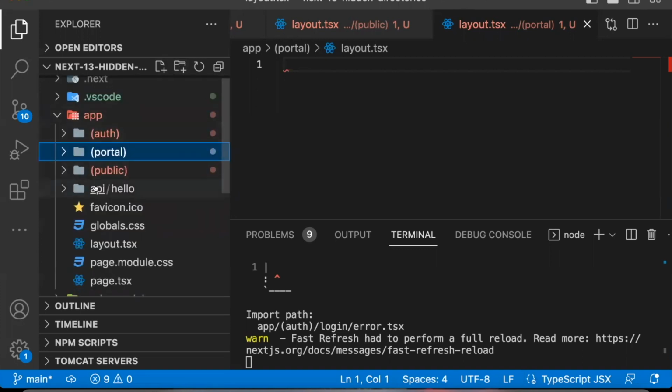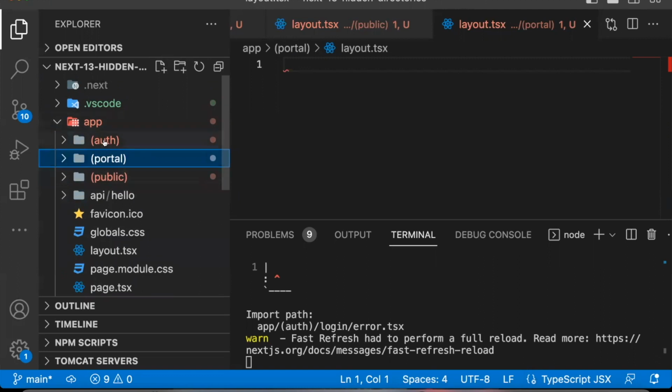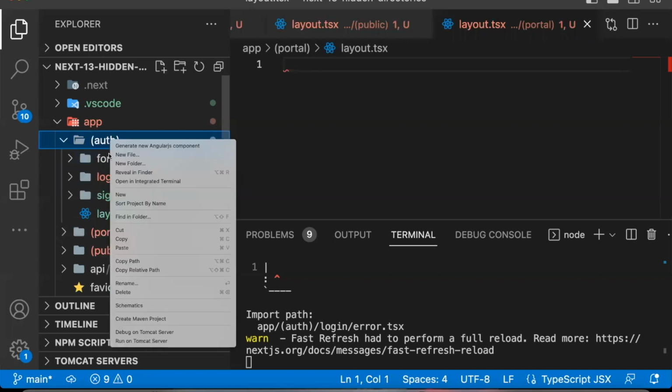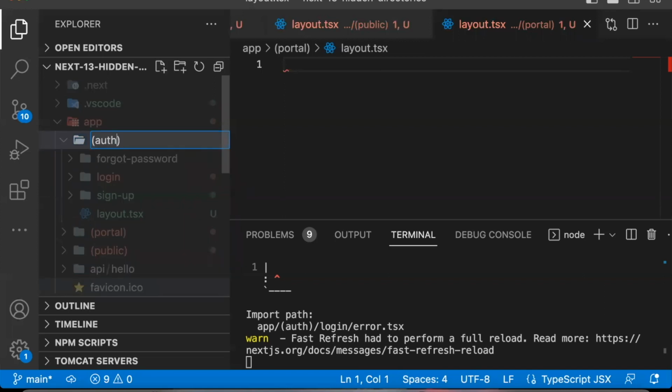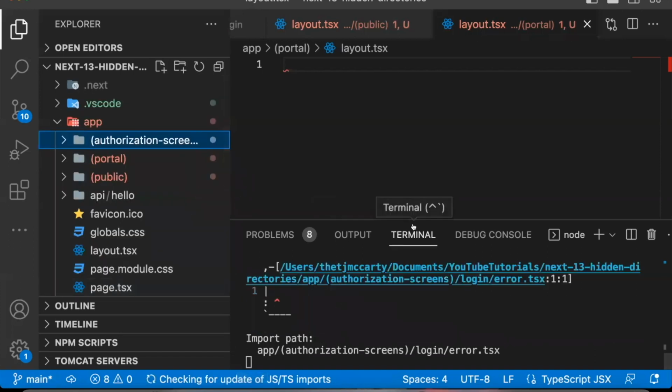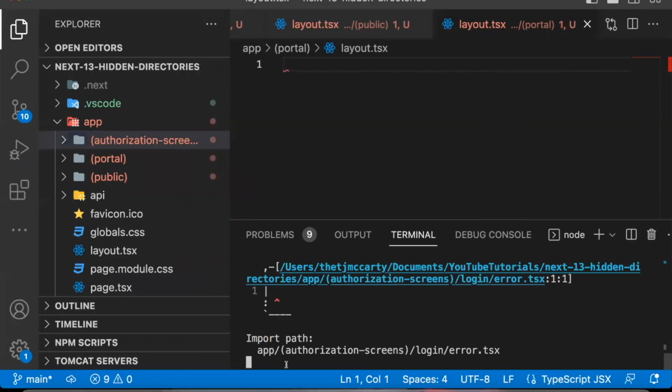This is just an example of how you could use hidden directories to better organize your site without messing up your routes. These aren't required names. They're just names that were made up that seem to make sense. But you can name this whatever you want and it'll still work. Maybe you want to change this to authorization screens. It'll still work fine.